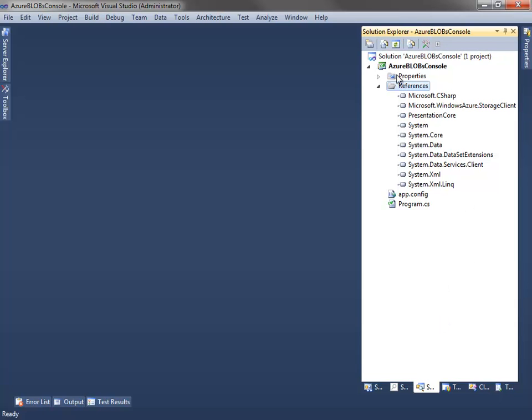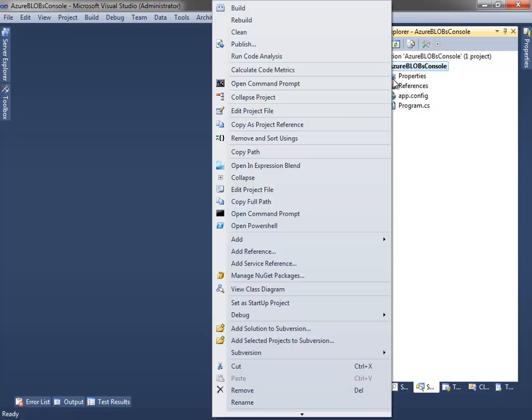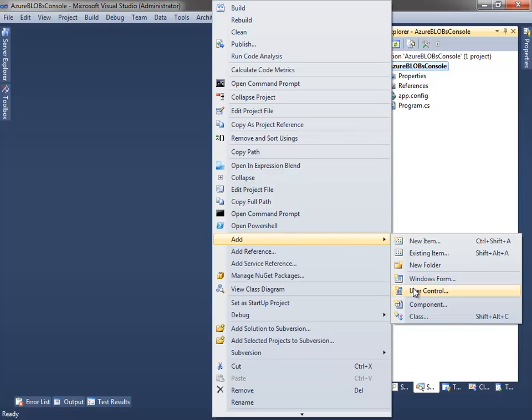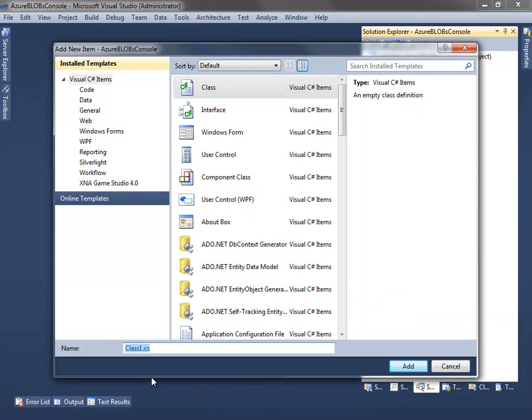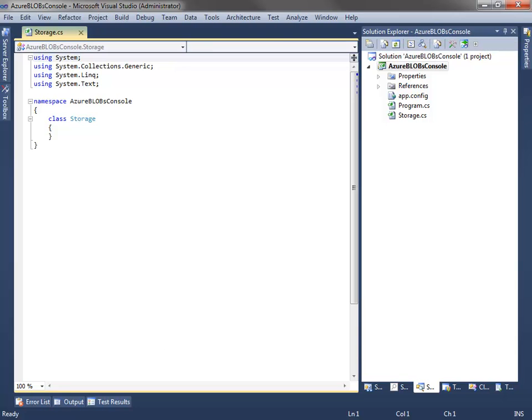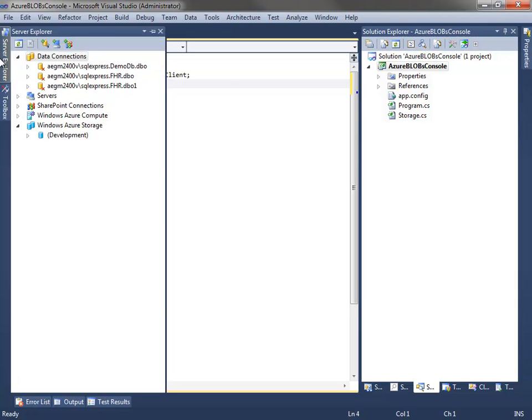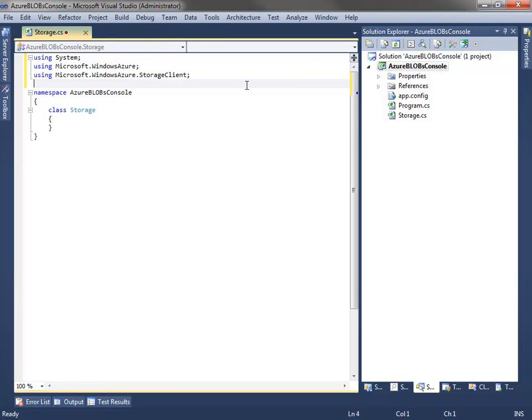So typically when I'm working with Azure Storage on blobs and queues, I usually add a class that handles some of the initialization for me, the storage initialization. So I'm going to do that here. I'm going to add a storage class. First thing I want to do is obviously make sure I've got my namespaces correct. Looks good. So in this class, there are a few things I'm going to do.